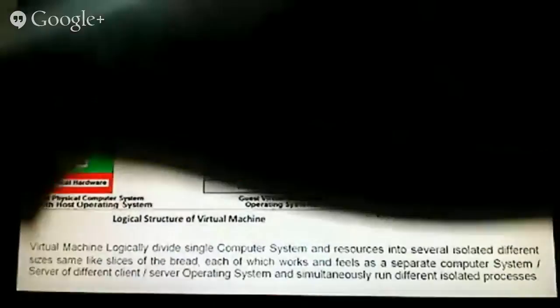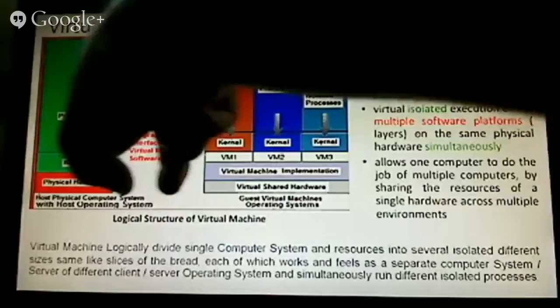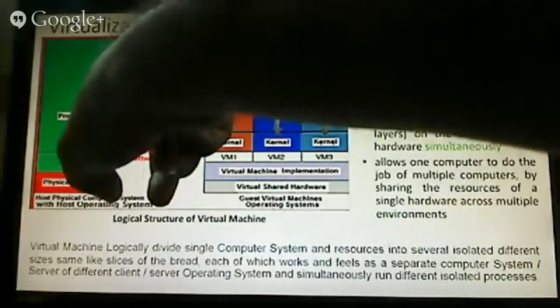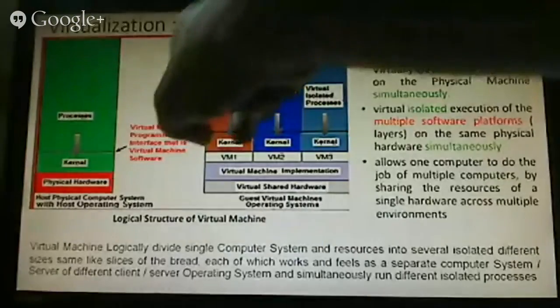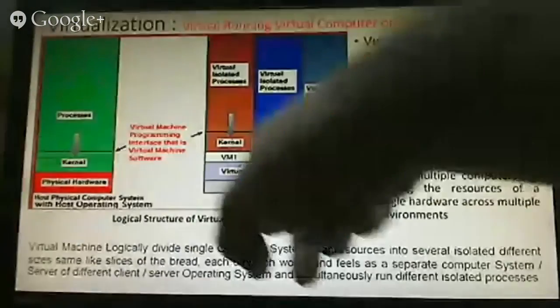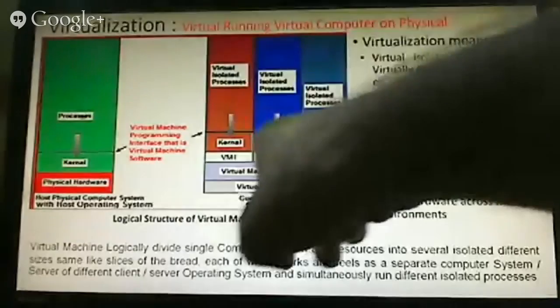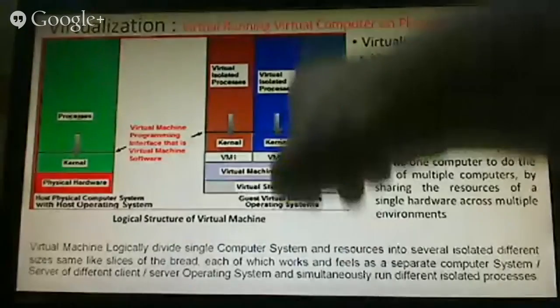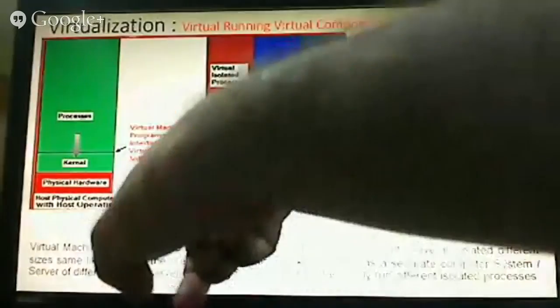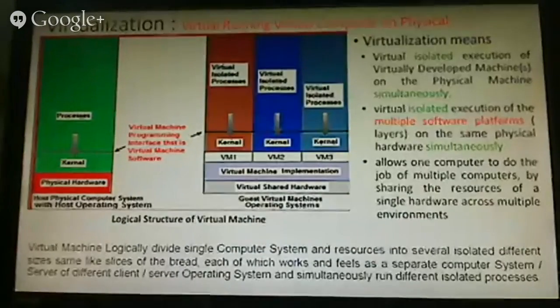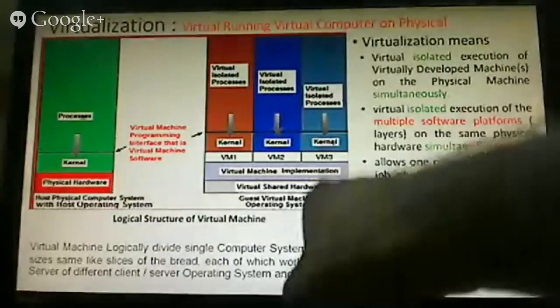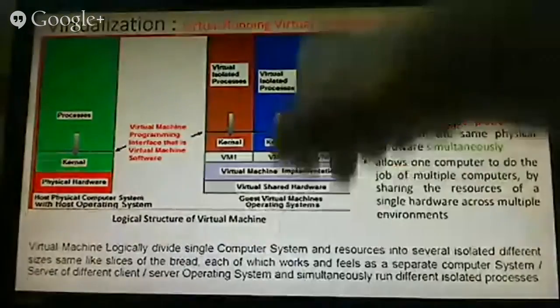Host operating system is installed on the physical computer system. Then on this host operating system, virtual machine software is installed, which allows developing various virtual machines running simultaneously and isolated from each other using the shared hardware. All these operating systems which are running on this host operating system are called the guest operating systems.